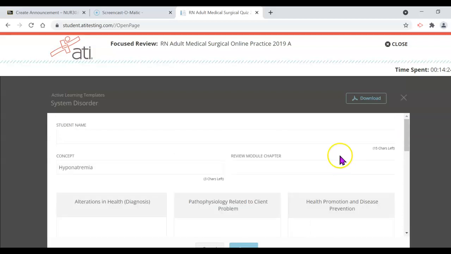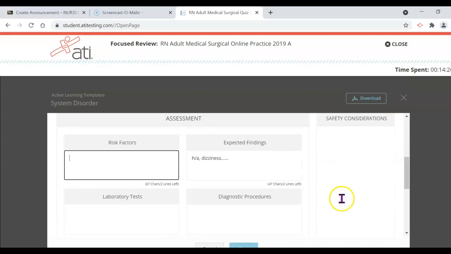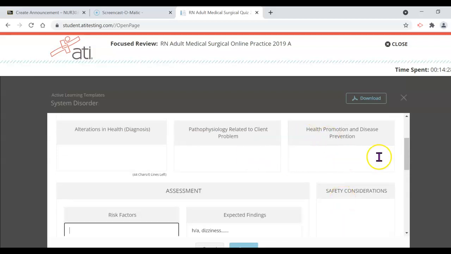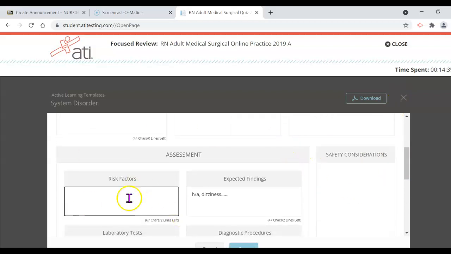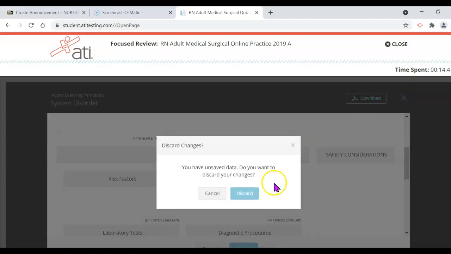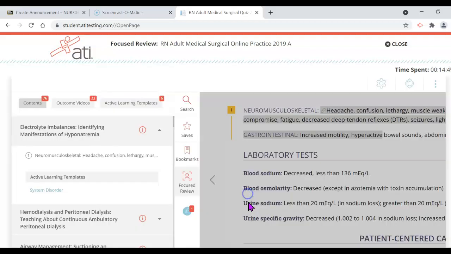This is the best way to do that, is to use these templates, and you can submit them into the ATI remediation Dropbox. But you don't have to fill out every box. Don't feel like you do. And you can go back into that same one and add things to it so you don't have to start a brand new template. Okay, so then the next thing you can do, I'm going to discard this template.